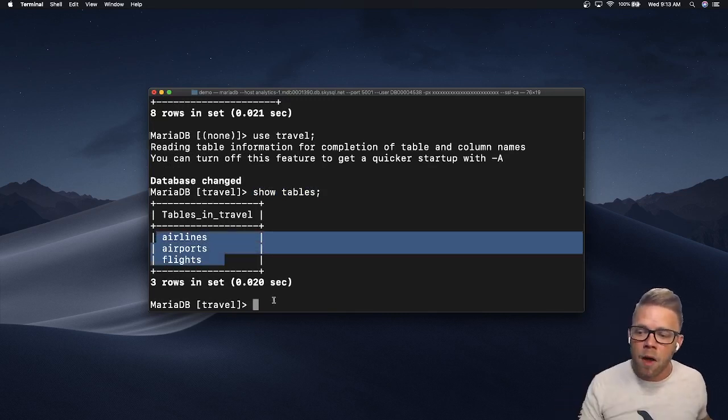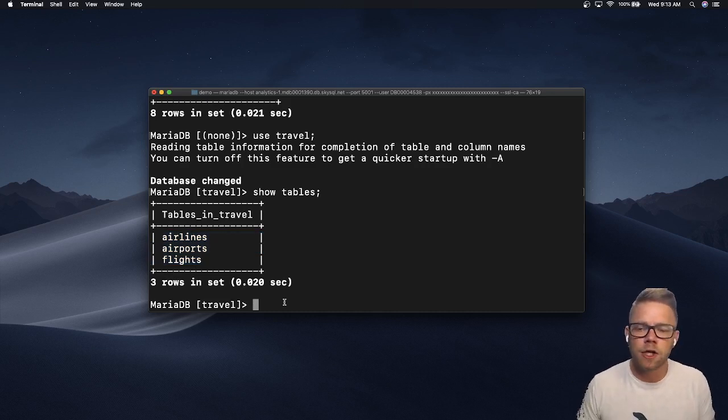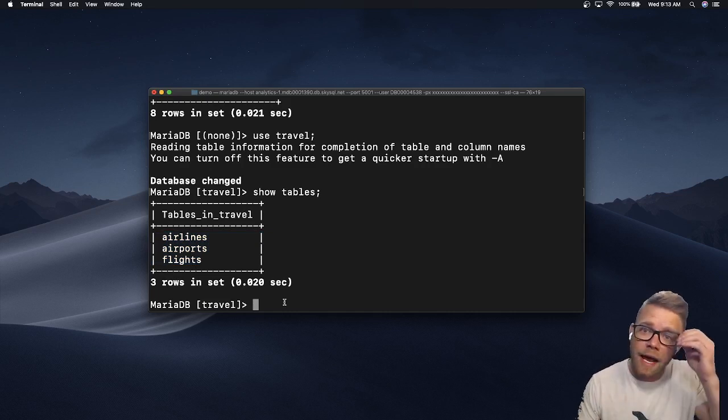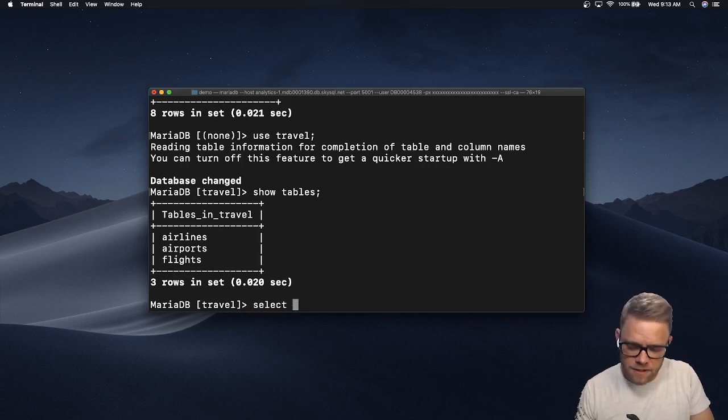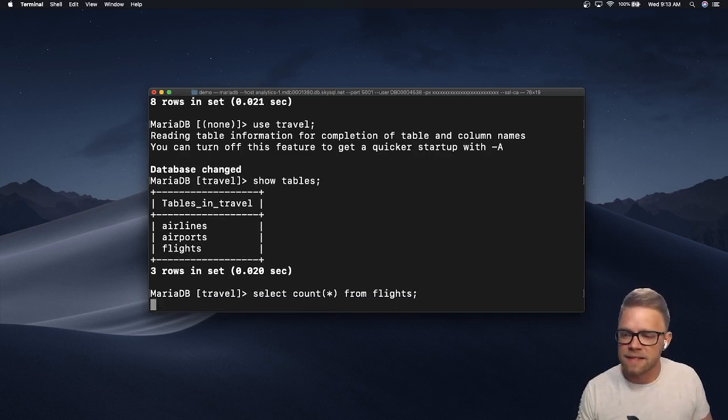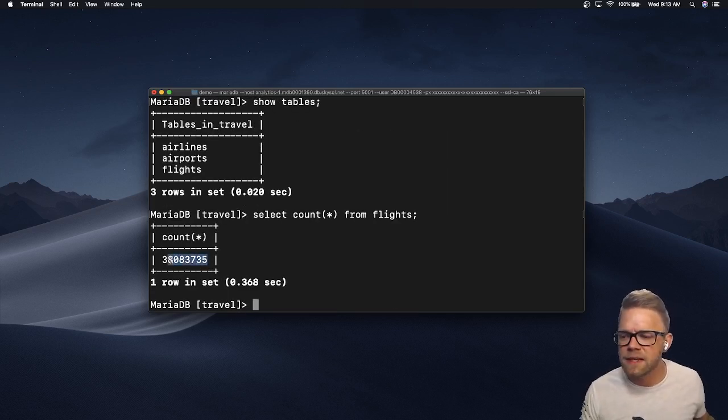Now, before I get started executing anything on flights, I also want to know whether I have any indexes, right? Because you want to know I haven't cheated and added any indexes that are going to make the performance better. So first things first, I'm going to count the number of records inside of the flights table. And here we can see that it's a little bit over 38 million records, almost 40 million records. Now, it came back pretty quickly, right? In about a third of a second.